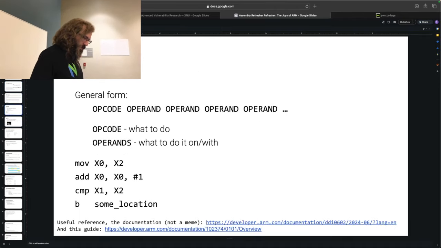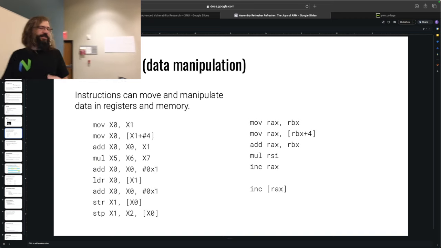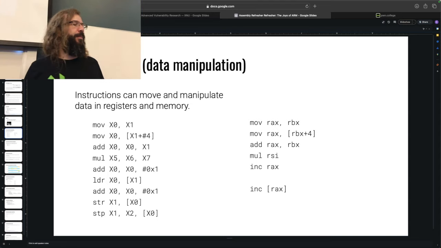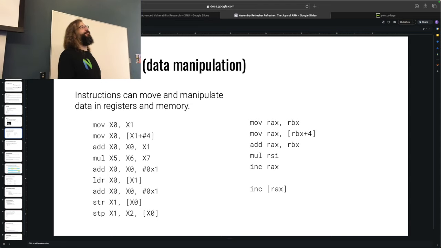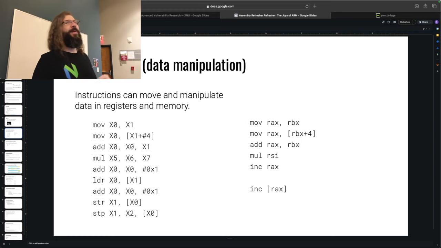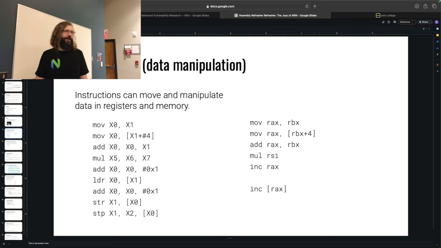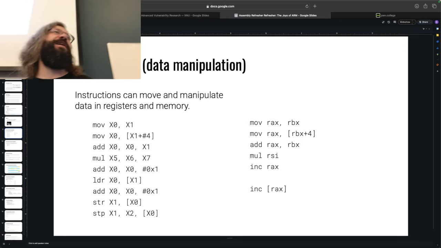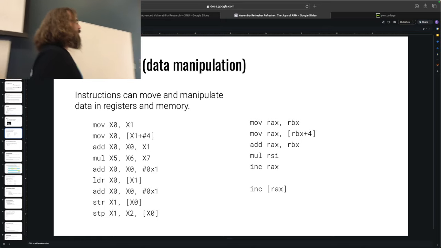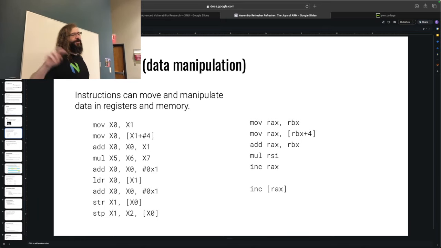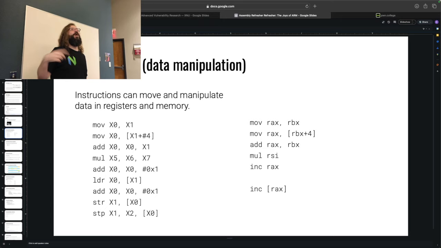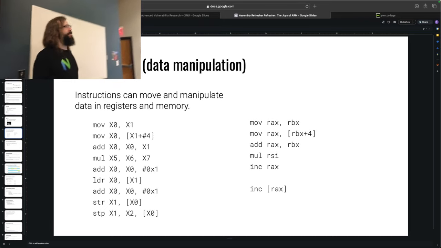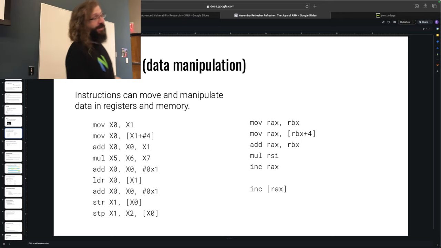So when we have store pair X1, X2, we are actually storing two 64-bit registers to the memory location that is defined in X0. So this is one instruction that is moving 128 bits. We're putting two registers worth of data to memory in one instruction. So things definitely get a little bit weird, and they can get weirder depending on what's in the next slide.